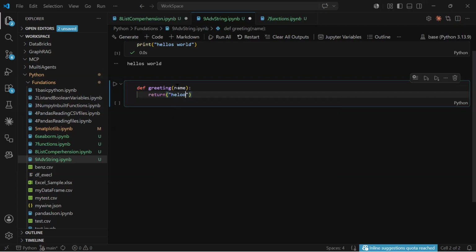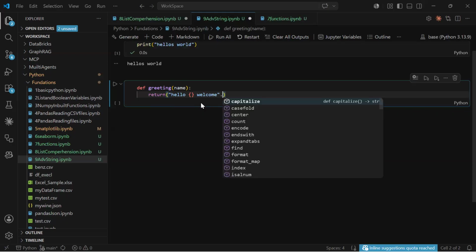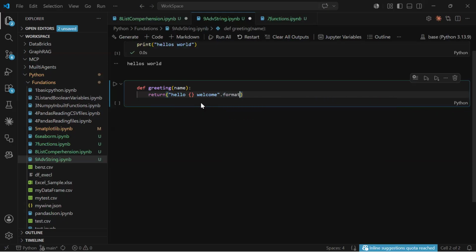Hello. Whenever I call this function, it should print hello, and the name, your name, whatever the name, inside the curly braces. Welcome, that's it. Got it? Welcome, that's it. Just a comma. You know very well, format, whatever the parameter, you need to give it here. That's it.